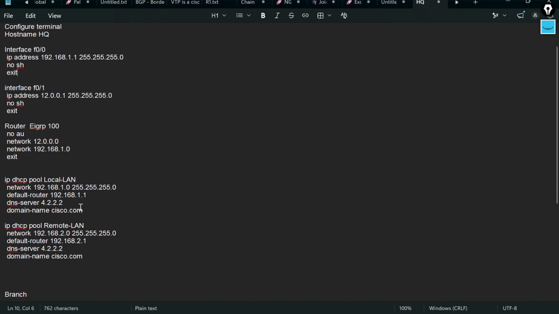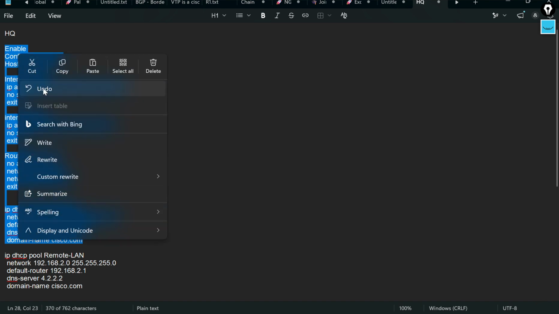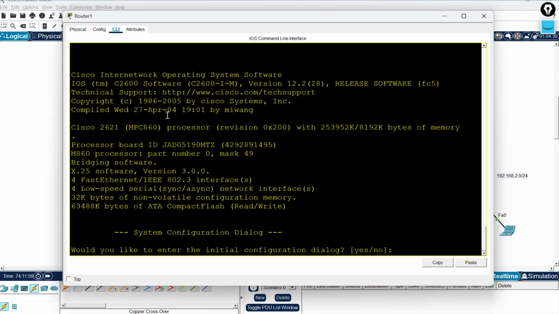First, configure only one pool for the local network. This is the pool for the local LAN only. See, ip dhcp pool, name local LAN. You can use any name here. Network 192.168.1.0 and mask, default router 192.168.1.1, DNS server 4.2.2.2 and domain name Cisco.com. Copy this configuration and paste it in router 1, the head office router.